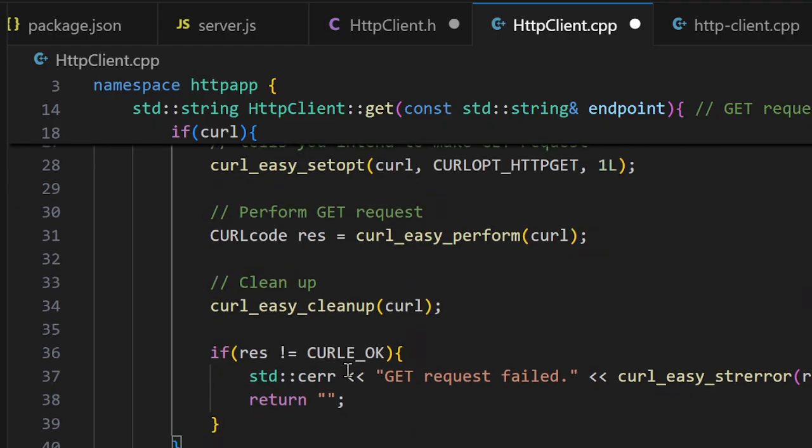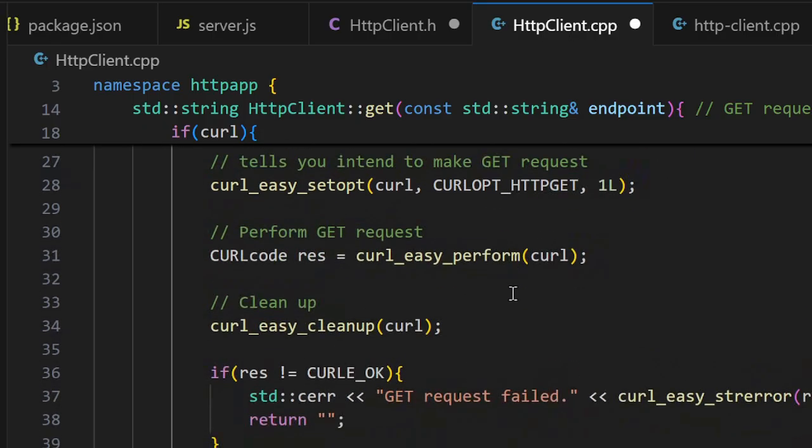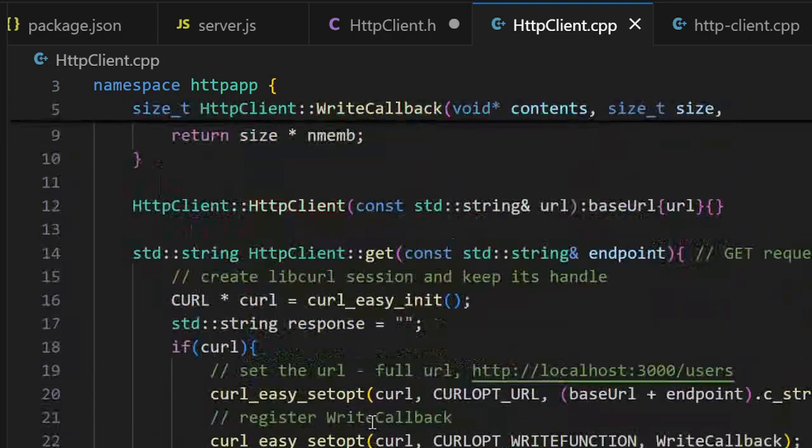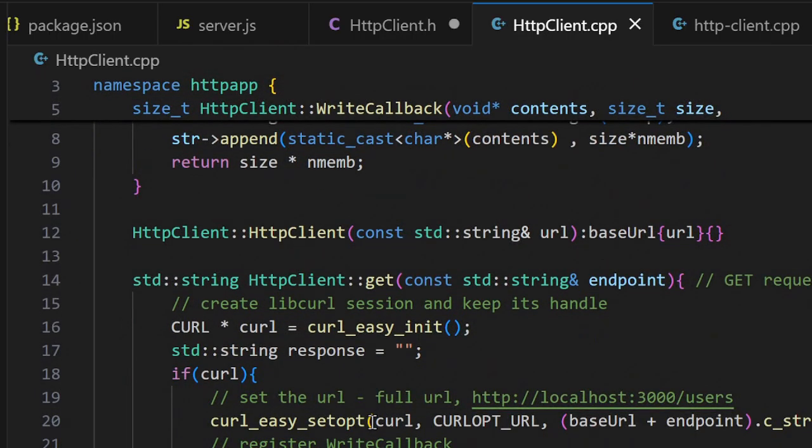And then if not, you don't want to return the response because you don't know what is in it, so you just want to return the empty string. So this is the implementation. I think we can at least test this code.